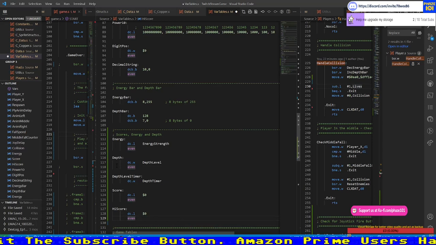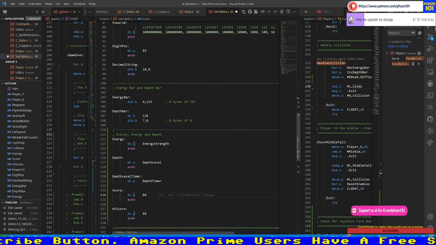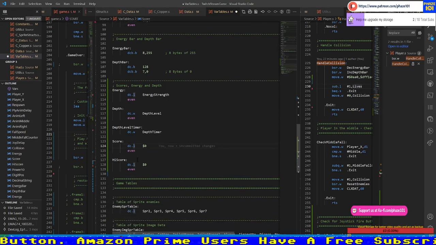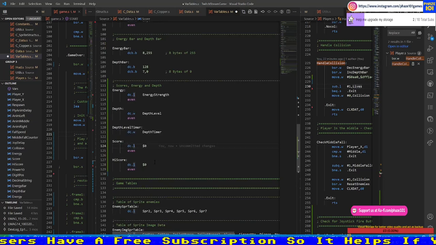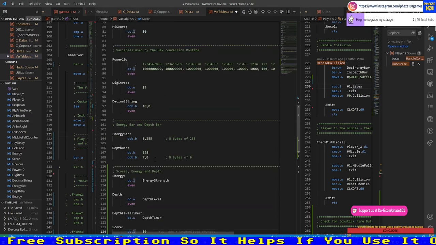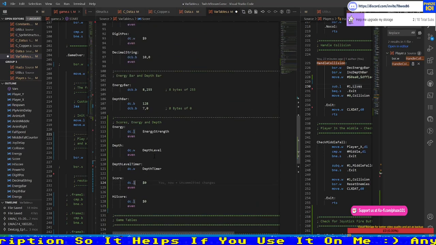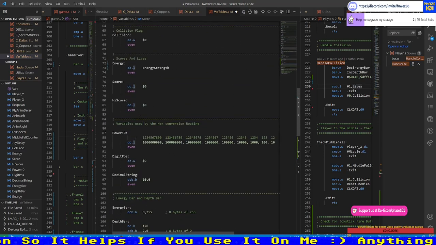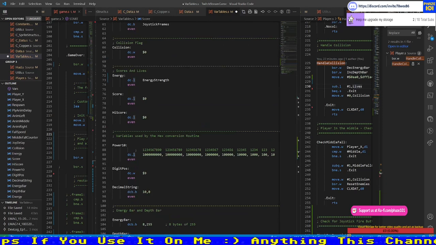One is for the score and one is for the high score. I think those are common sense, no? It's to store the score and high score. Why do I have them at the bottom and I had them here? So I need to check why I did that.